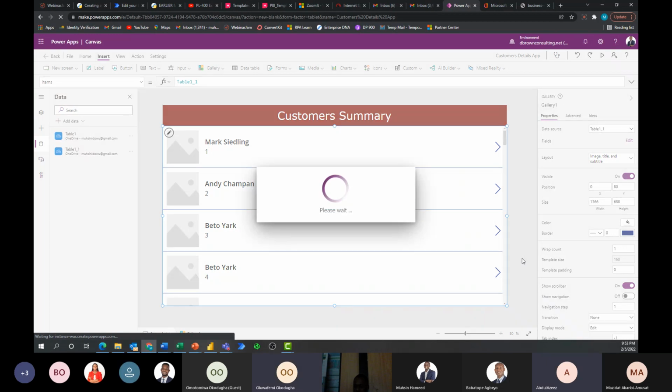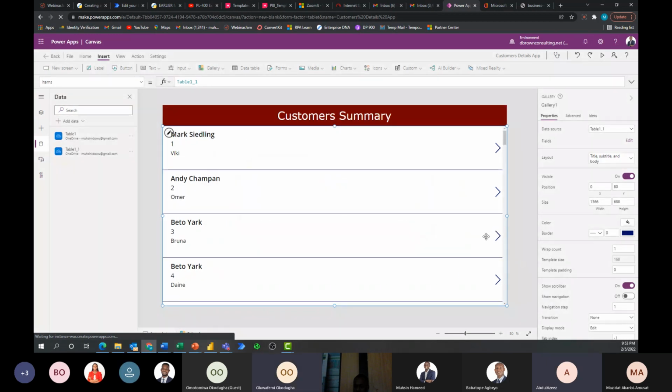Do you suggest that those of us that don't have OneDrive can proceed from here? Okay, let's go to the data source again and search for Dataverse. Search for Dataverse and see if you can connect to the table that we created for the other app. Let's try that.